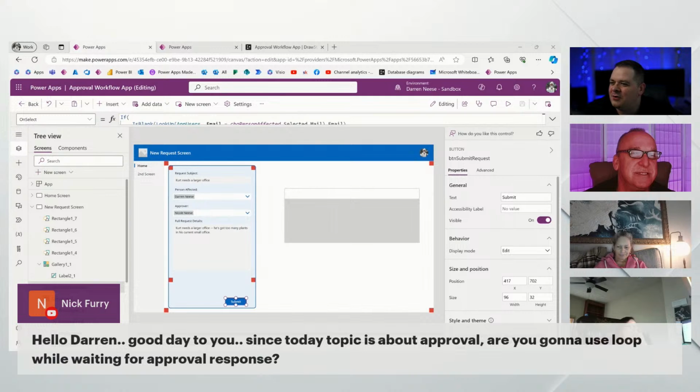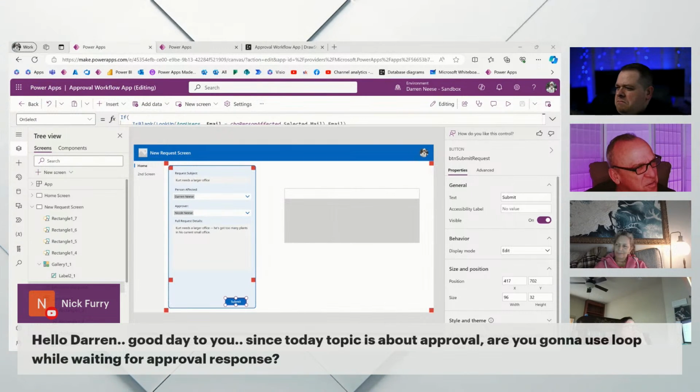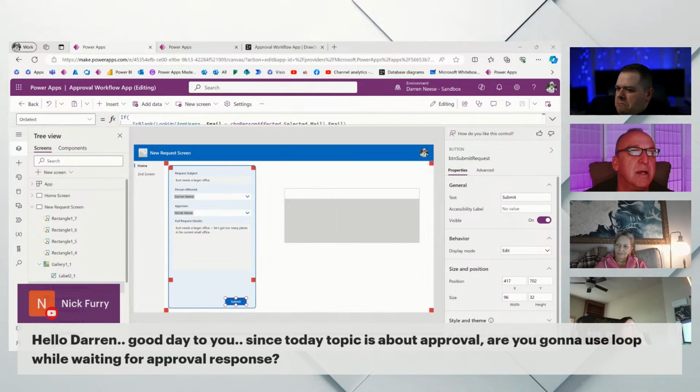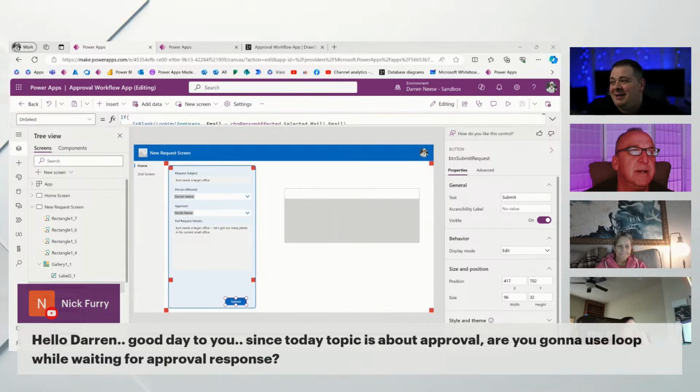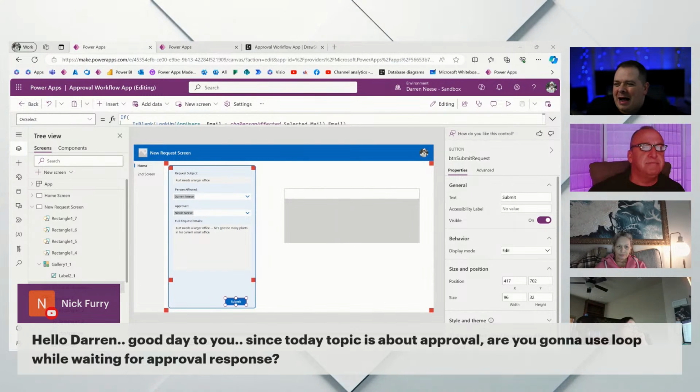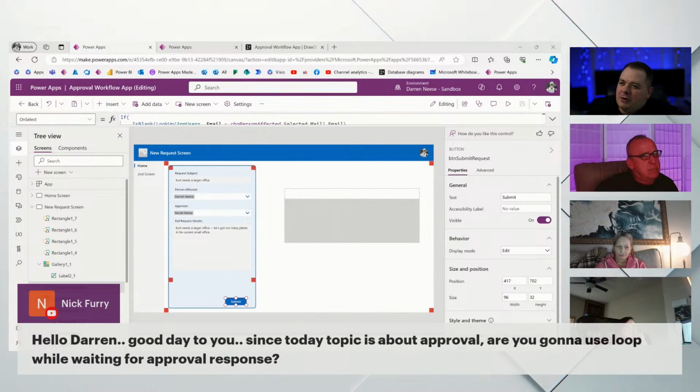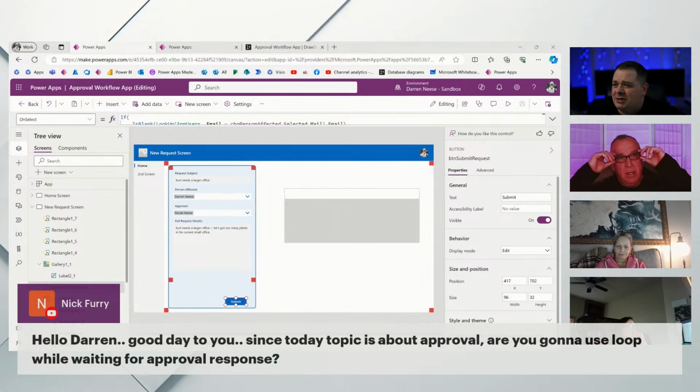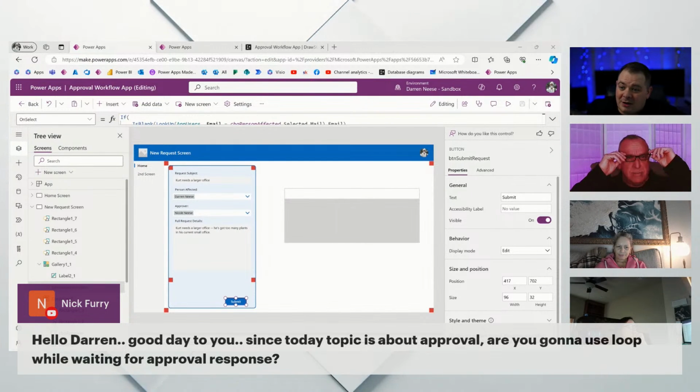Since today's topic is about approval, are you going to use loop while waiting for approval responses? Okay, use loop. I would say no, we probably won't use any looping. Now, there is a new Microsoft product called Loop that is almost a competitor to Notion, a note-taking app. I don't think that's what you're talking about. I think you're maybe talking about a timer. If you're talking about Power Automate, I know you can do looping and branching in Power Automate, but no, I wasn't planning on doing that.